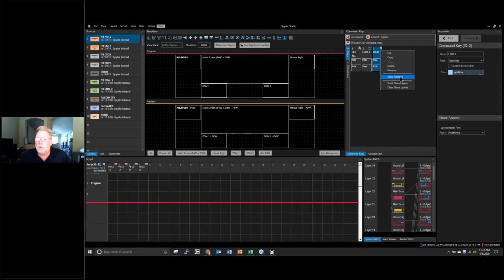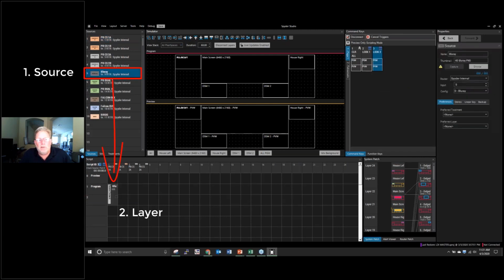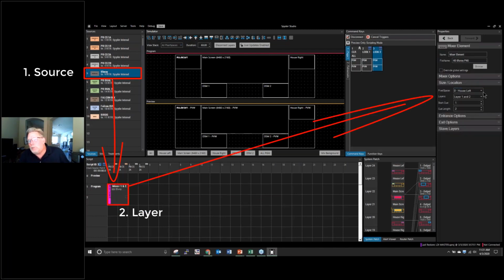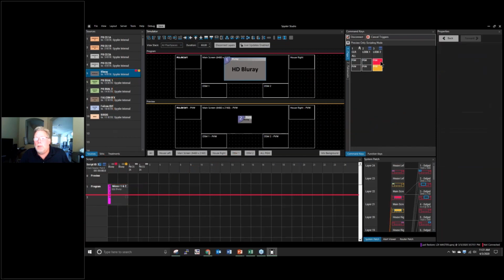And I'm going to make it relative as well. Go ahead and launch it. I'm going to take a different source, do the same thing, drag it into layer 1, convert it to a mixer, immediately go over to the property panel, define the pixel space I want it in, and then adjust the keyframe. Okay. Now I have 2 command keys, both using the same mixer.